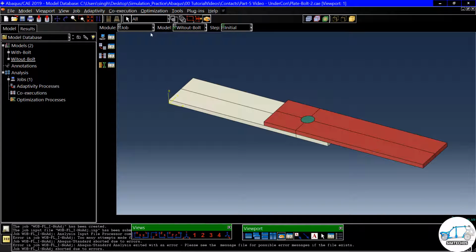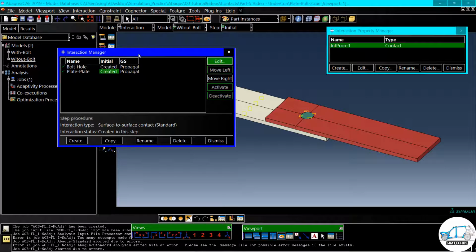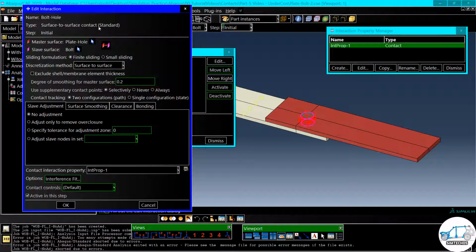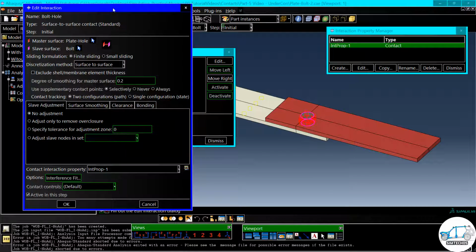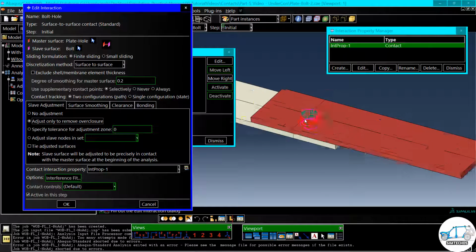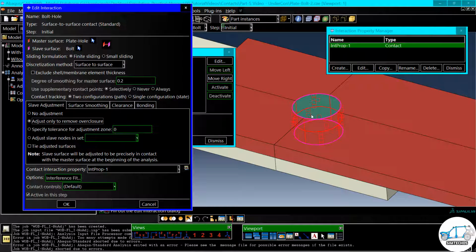Okay, in previous video I also talked about the initial adjustment options. Let me show you. Like you may think in previous video we used the adjustment options and our problem got solved, but let me show you. Just click on here, adjust to remove overclosure. Overclosure is a different issue. Overclosure is like elements are going to overlap each other, okay, maybe due to the bad quality mesh or maybe due to the interference fit.